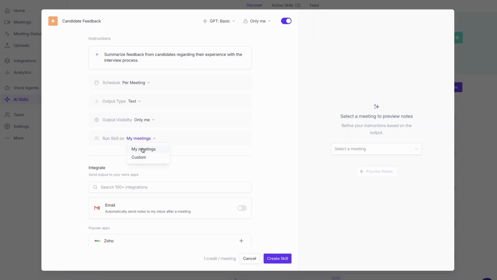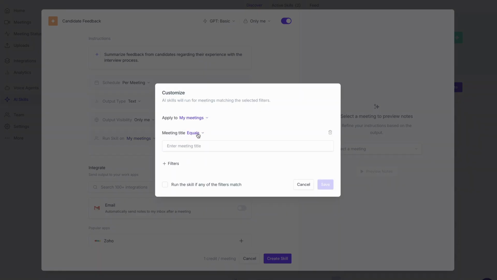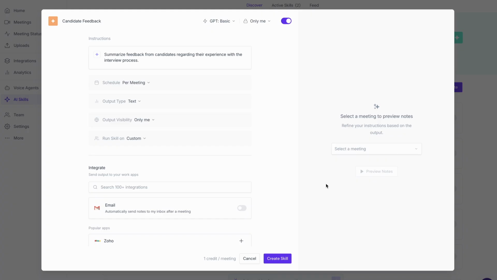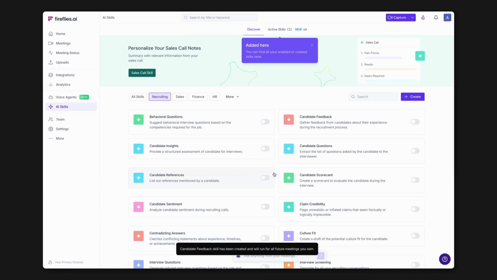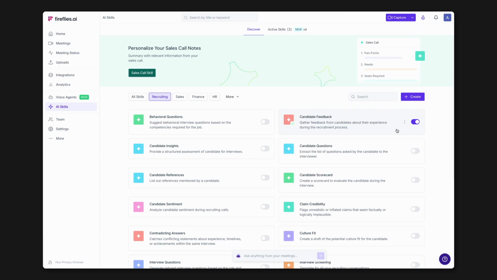Set it to run only on meetings where the title contains Screening Interview. Make sure your voice agent sessions use this exact title. Click Save, then Create Skill. Now, this Candidate Feedback app will automatically run on all interviews with that title and appear in your meeting notes. This way, every new voice agent interview automatically generates structured insights without any manual effort.